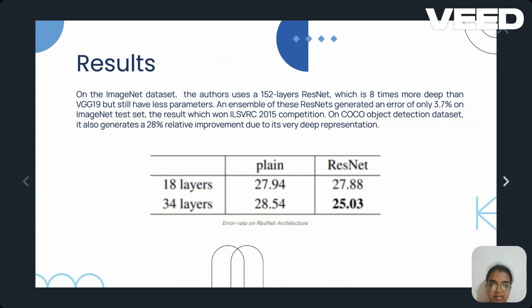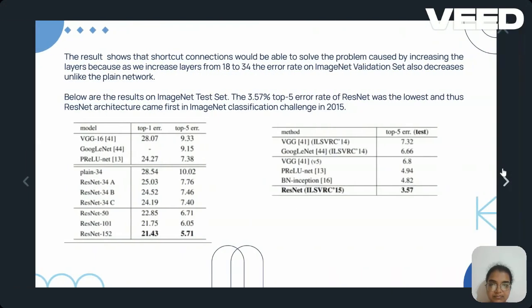Results on the image dataset. The authors use a 152-layer ResNet, which is 8 times deeper than VGG19 but still has fewer parameters. An ensemble of these ResNets generated an error of only 3.7% on the ImageNet test set. This result won the ILSVRC 2015 competition. On the COCO object detection dataset, it also generates a 28% relative improvement due to its very deep representation.